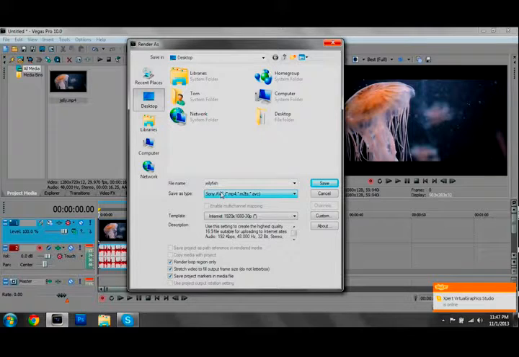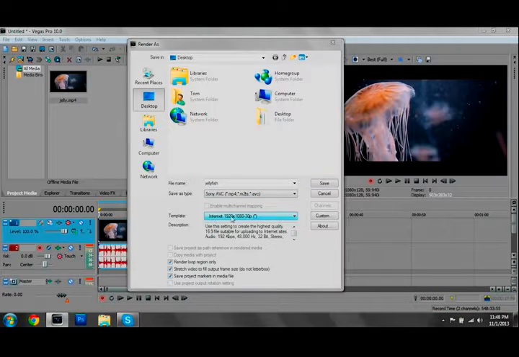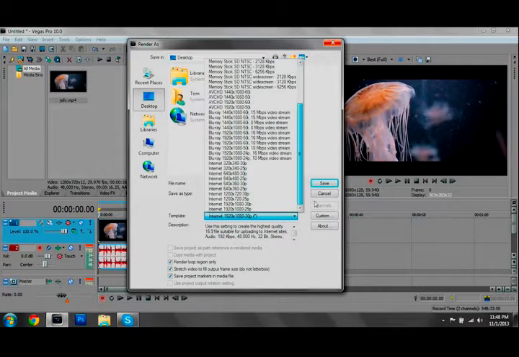But Sony AVC, perfect format for rendering. It's perfect for YouTube because you have the option for internet. So that's what we want. So this guy here, Sony AVC MP4, perfect. And then we're going to change our template.